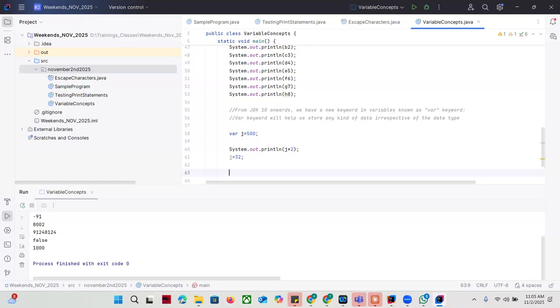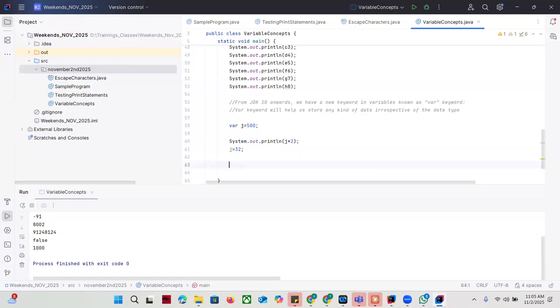So what if we used var int j is equal to 500? Can we use that like that? No, only var. Either use int or var.